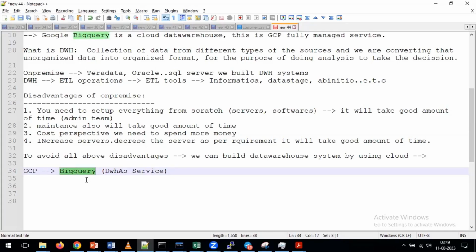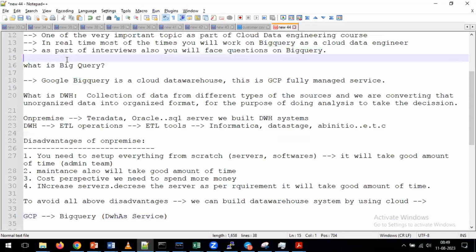Now, in the beginning statement, I mentioned that BigQuery is one of the cloud data warehouse systems. But where do we have BigQuery: in AWS, Azure, or GCP? We have BigQuery in GCP.